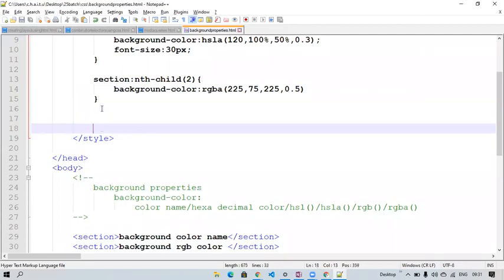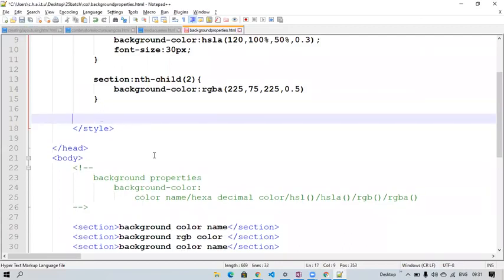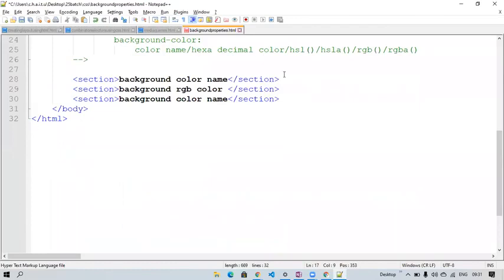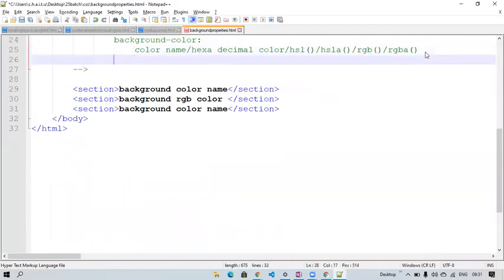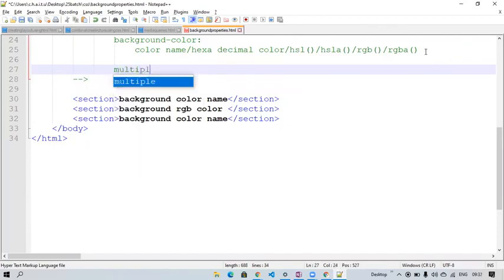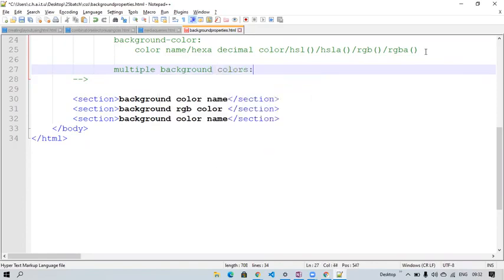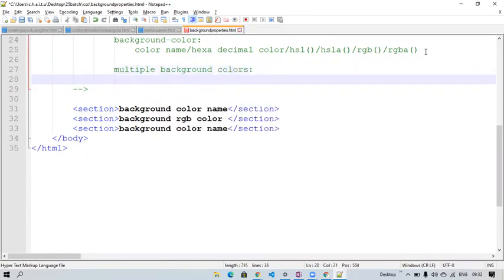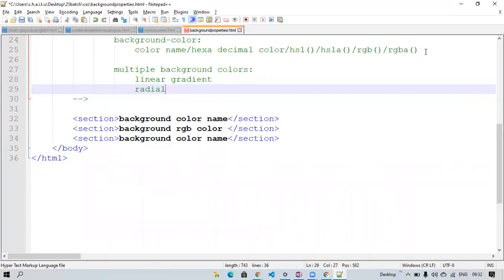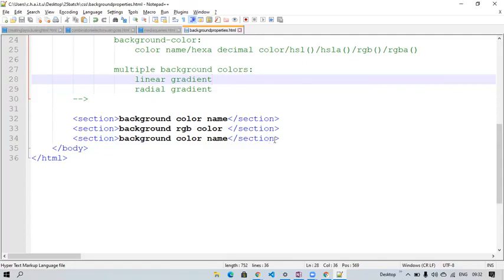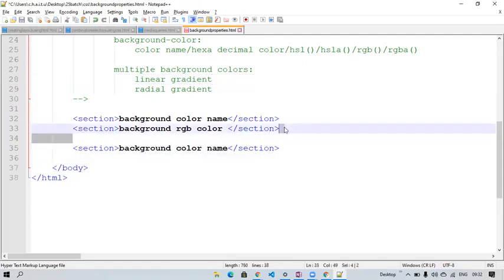Next, we have multiple colors. That is what you asked. For multiple background colors, we have two types. What are the two types? Linear gradient and radial gradient. Now for this, we'll write that for the third one.